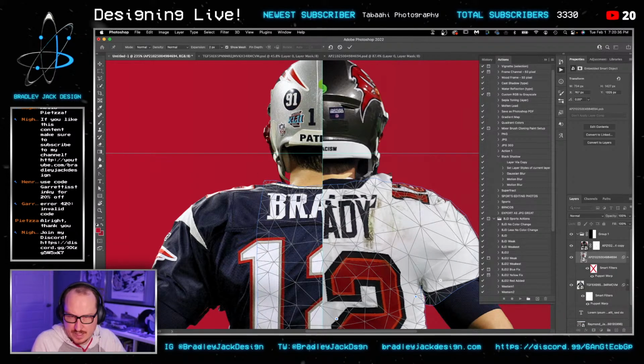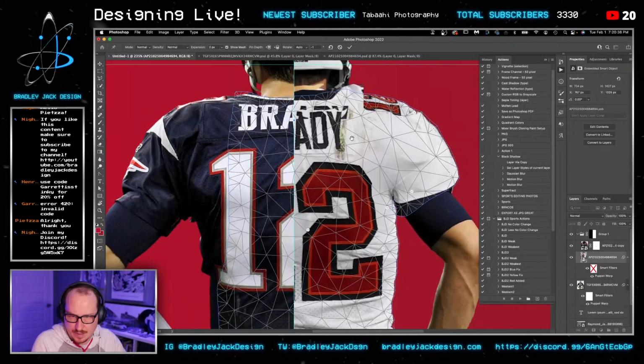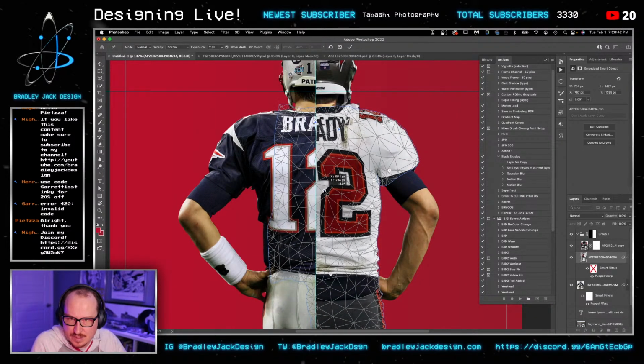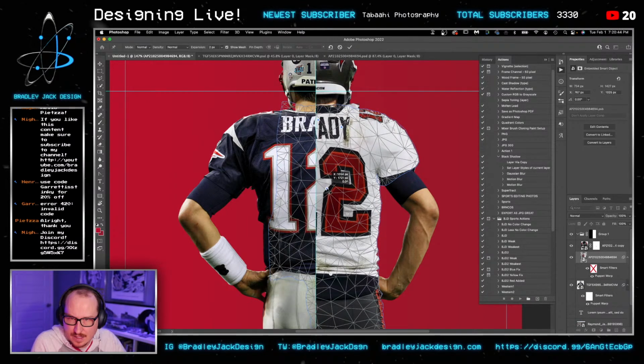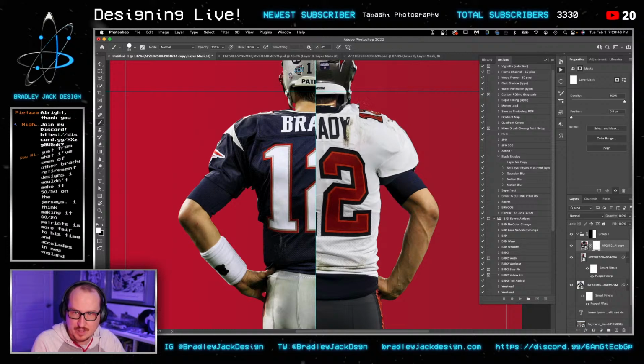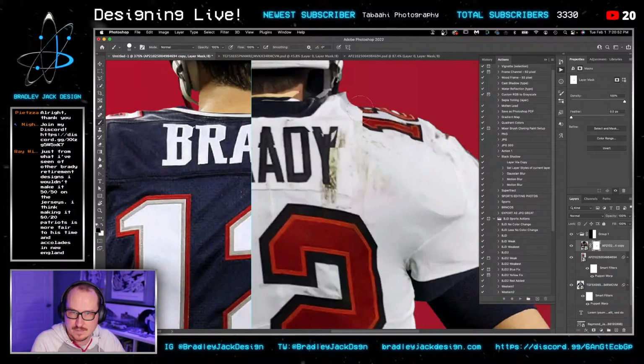And then just tweak this puppet warp a little bit to move everything up. Just a teeny bit. And just move these up a little bit. Kind of like that, so it kind of matches. We'll see how bad this looks. This is like a pseudo jersey swap, but not really. There's probably a better way of going about doing this, but this is what we're going to do.